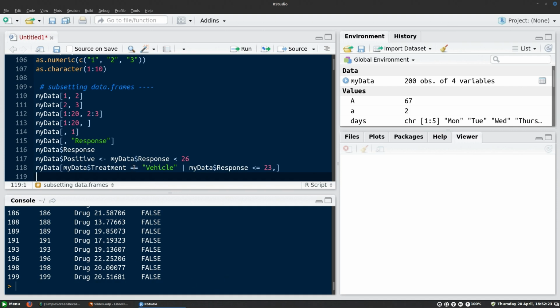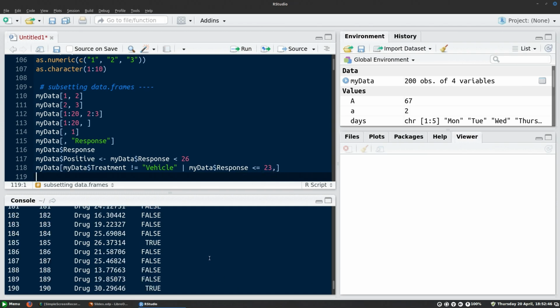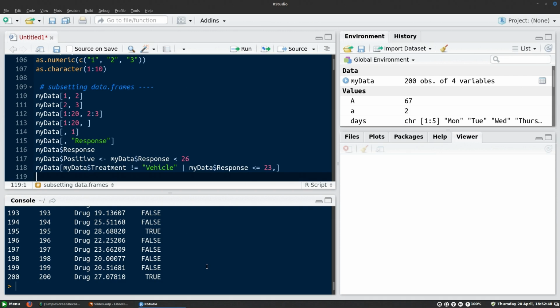Another one, in this case we've only got two, so we could say drug here. But actually, if you want to say things that are not equal to vehicle, then you use the not equal to operator, which is an exclamation mark and an equal sign. And so basically anything that is not vehicle or has a response of less than or equal to 23 gets returned. Yeah? Is that okay?